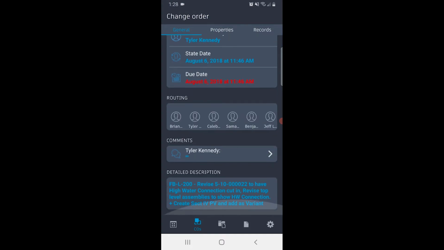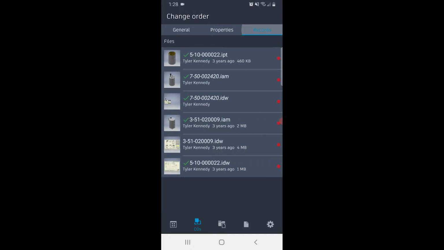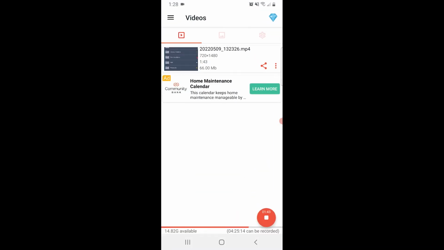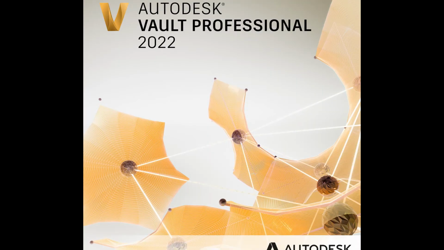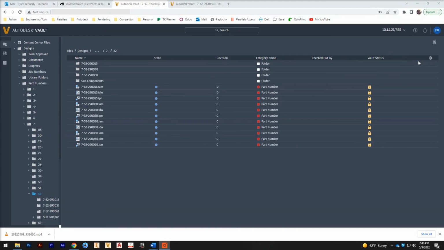So here you can see an old list. Again, this is all available on the phone, start dates, information, comments, and you can also open up all the PDFs and Inventor assembly models in Forge, like I was saying earlier.